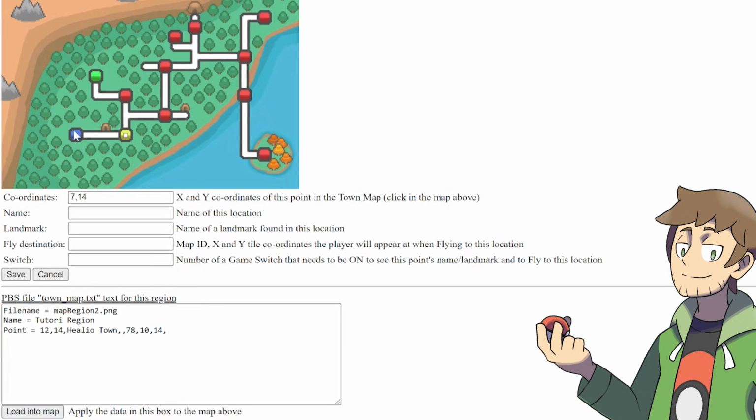We can do this now also for our test town. If we click on the blue square here, that's where our test town should be. So let's type in test town, if I could spell it properly. And then for the landmark, let's add test lab. As we defined before, we can remember that the fly destination for test town is 22, 20, 14. Let's go in and save this. And as we can see, it has now created another point here in our PBS data.